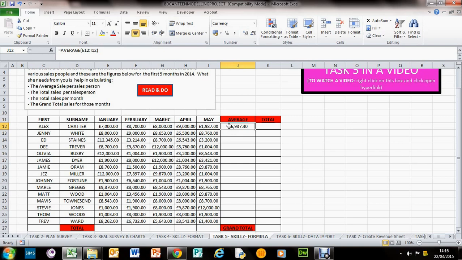That's really handy, because if I change that, say I put that to 2000, look what happens in J12 when I press OK. It's automatically worked that one out. And this is the power of Excel. You don't have to keep doing the calculation again. It works it out live on the fly. So we've done the average.